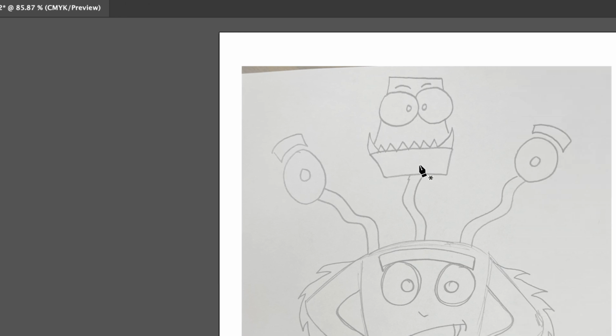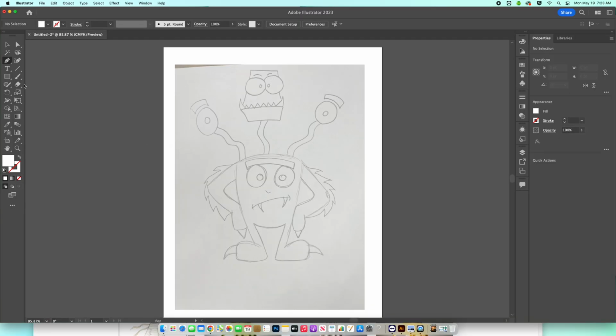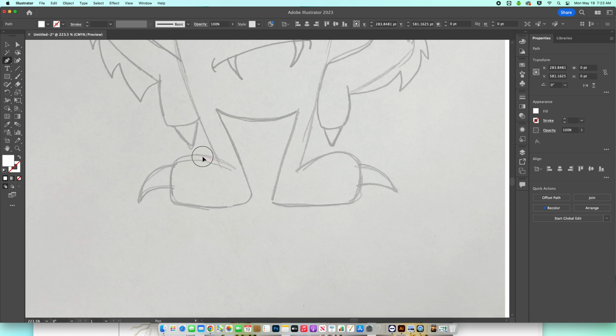Okay, but just as a quick example, if you're creating, let's just say like this, for example. So let's say I take the pen tool and I'm going to zoom in on the foot. And so if I was doing the foot, I could do it in a piece just like this.